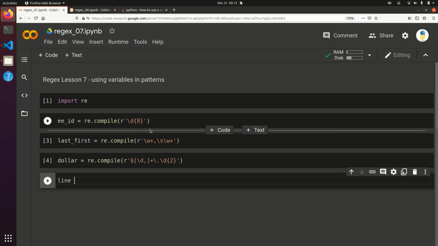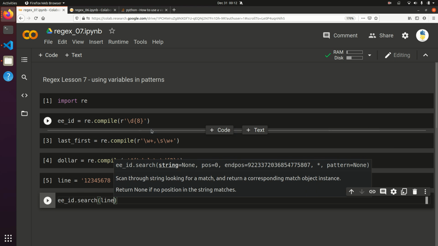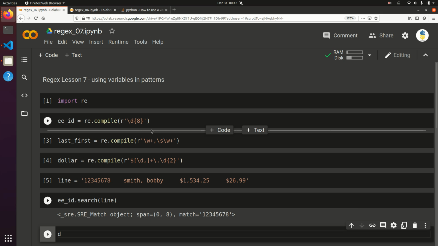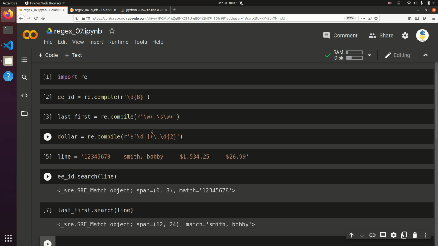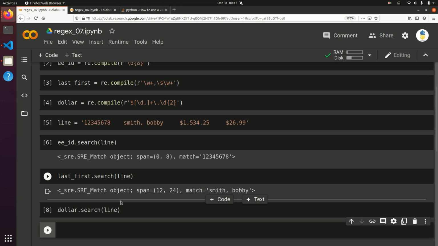So let's see, line equals 1, 2, 3, 4, 5, 6, 7, 8, Smith, Bobby, followed by 1,534, 1,535, followed by $26.99. So that's our line. Let's do employee ID dot search line. That should give us the employee ID, sure enough. Now let's do last first dot search line. And sure enough, that gives it to us. And then let's do dollar dot search line. And sure enough, that, oh, it doesn't give us anything.